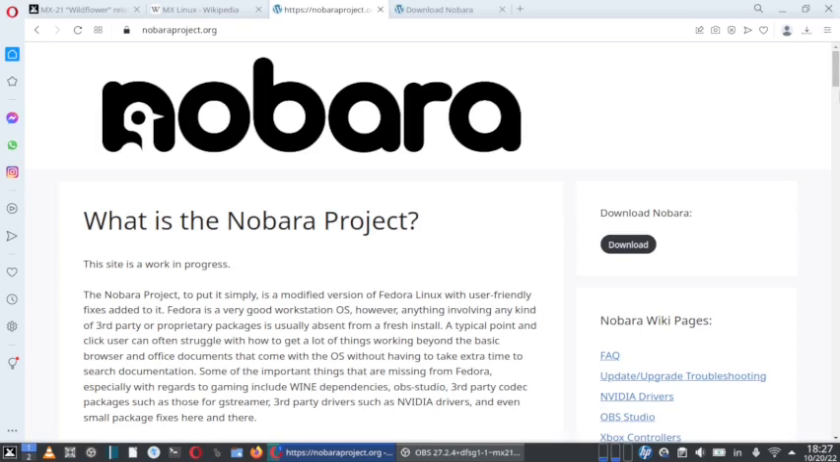Fedora is a very good workstation OS. However, anything involving a third party or proprietary packages is usually absent from the fresh install. A typical point and click user can often struggle to get a lot of things working beyond the basic browser and office documents that come with the OS, without having to take extra time to search documentation.